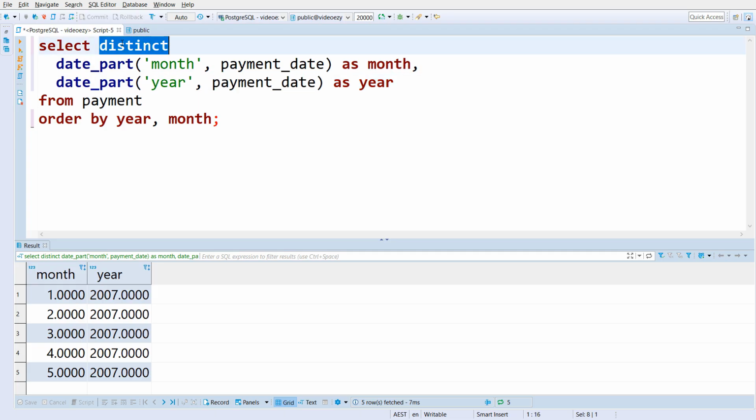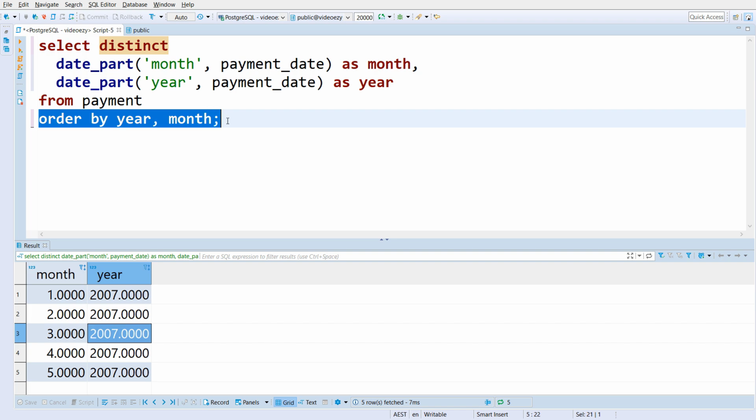And then finally, we use distinct. So distinct will say, what are all the unique combinations of month and year? And if we have a look at our output now, we can see that there's month 1, 2007, month 2, 2007, month 3, 2007. And finally, I've just ordered the results by year and then by month.